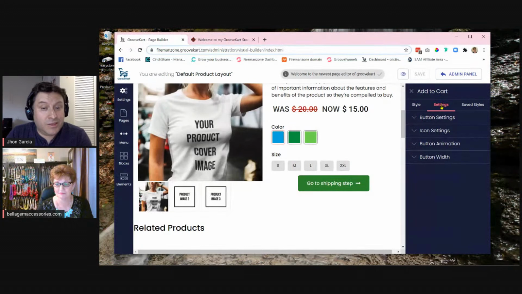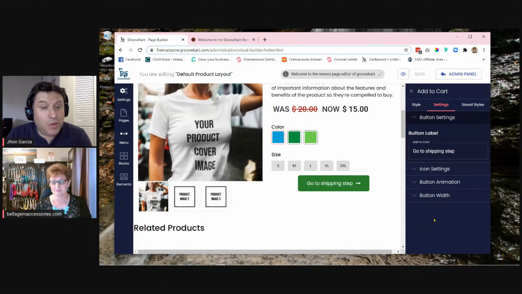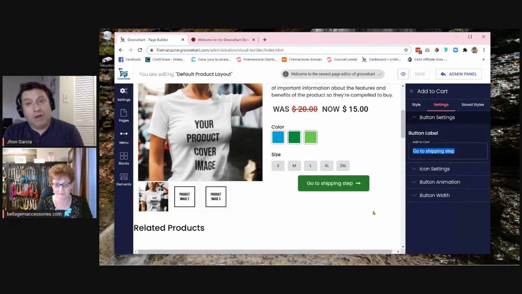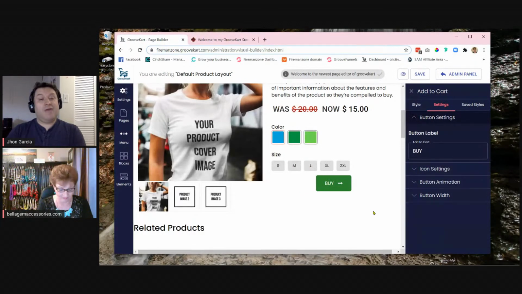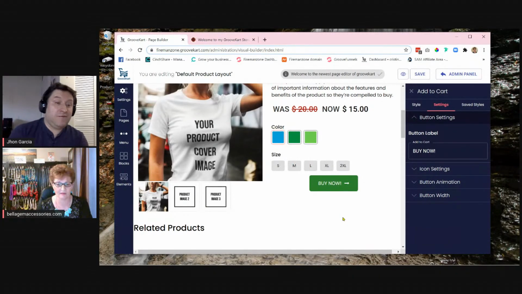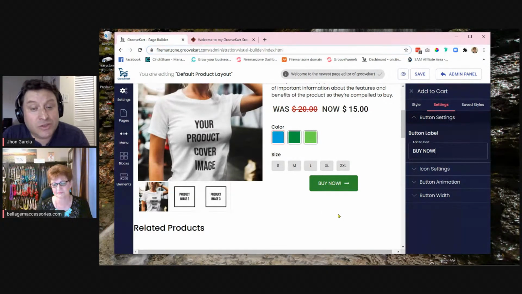The first thing that we want to do is click where it says button settings, right on the top, and then the button label. What do we want to say? Do we want to say go to the shipping step, or maybe get this item now? Hot new item. Remember, this is general information, so every single product will have this in the buttons. Buy now is one of the more popular ones, which, if that's the way you want to go, Christine, we go with buy now.